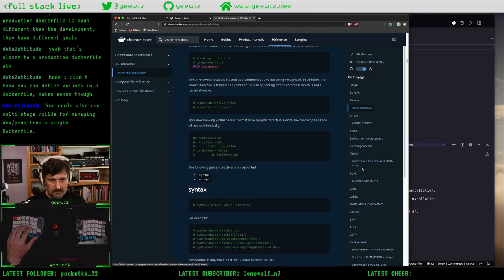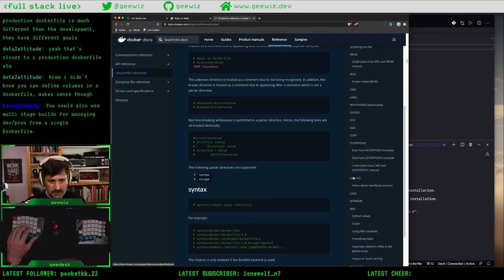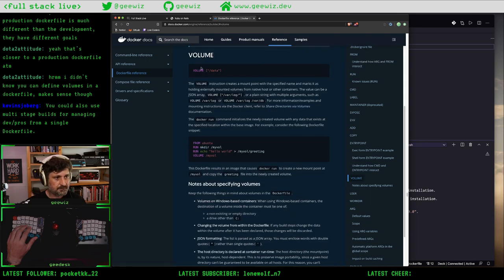Wait. Here, volume. The VOLUME instruction creates a mount point with a specified name and marks it as holding externally mounted volumes from the native host or other containers. The value can be a JSON array or a plain string with multiple arguments, such as VOLUME /var/log or VOLUME /var/log /var/db.